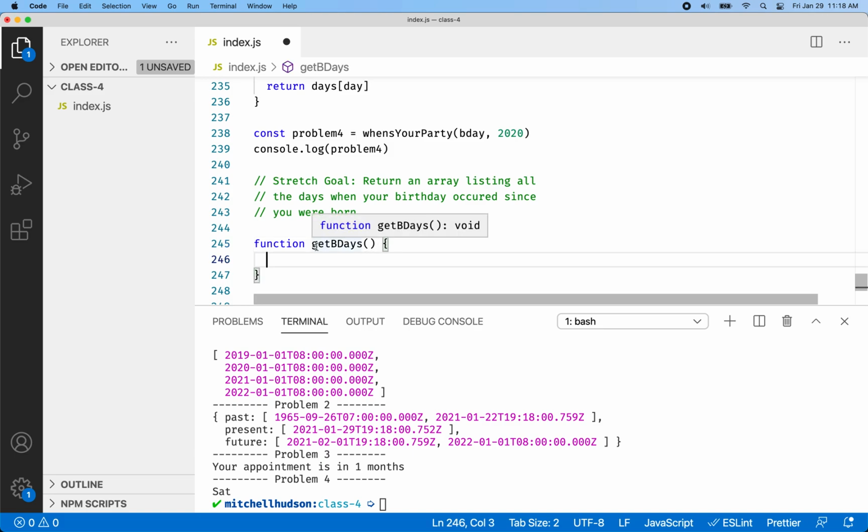I believe it should be more like get birthday days, right? Get birthday days, I don't know. Anyway, so let's get your birthday. So let's call it B-Day, right? And what we want to do is return an array, right? So we'll have to make a const, which will be array.